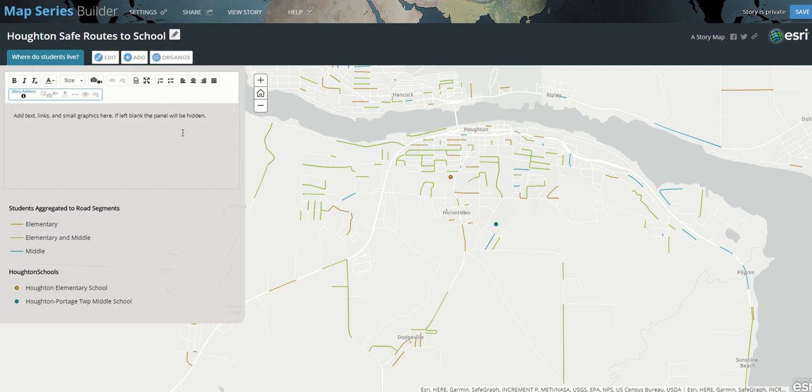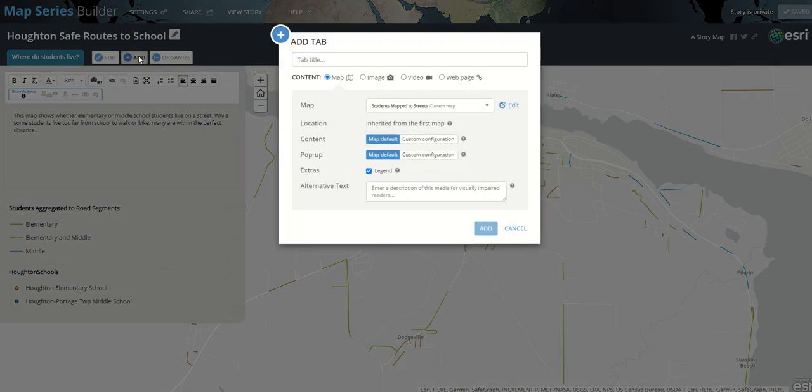Once you've done this, go ahead and add some descriptive text so people know what they're looking at. Once you've gone ahead and added that text, go ahead and hit save. That way you don't lose everything if something crashes. And then let's add another tab.